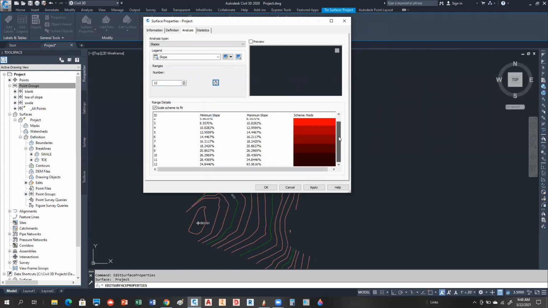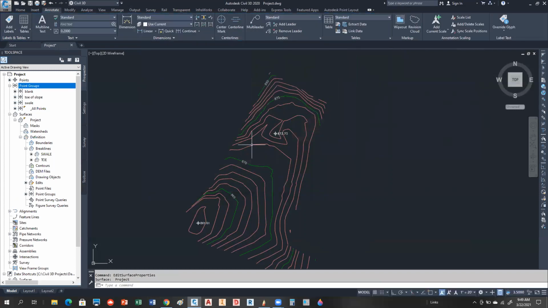What it's doing is it's using what's called a scheme of reds. So what this is showing me is that this color red is slopes between 4% and almost 6%, and then 6% to 8% are another one. You could do those different ways, but I'm going to go ahead and apply that. And then I'm going to go OK.